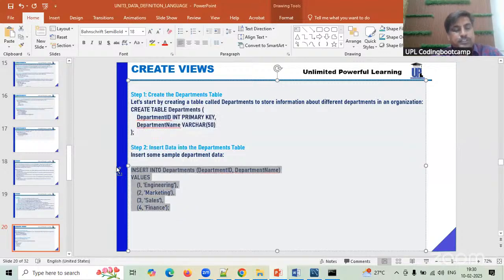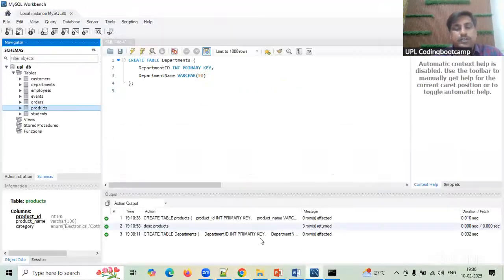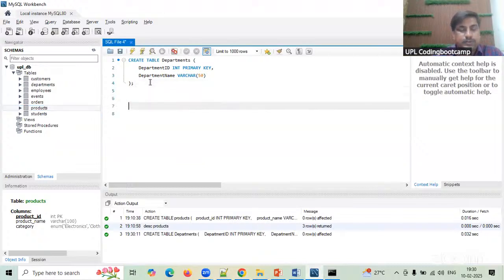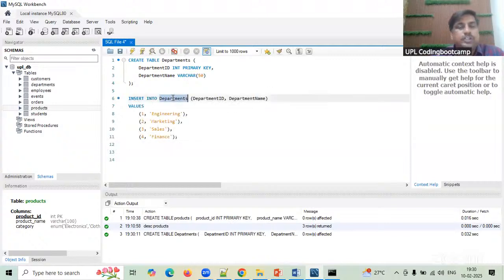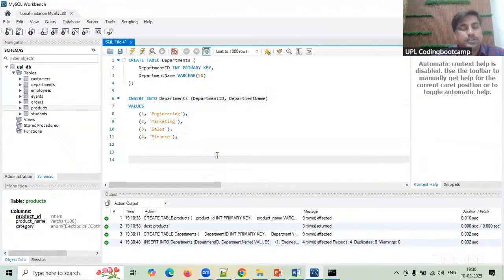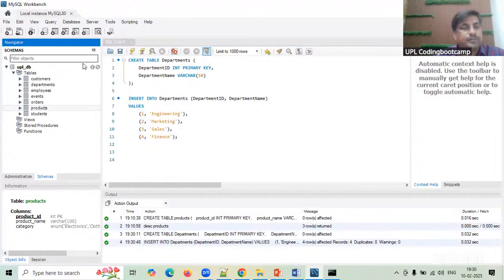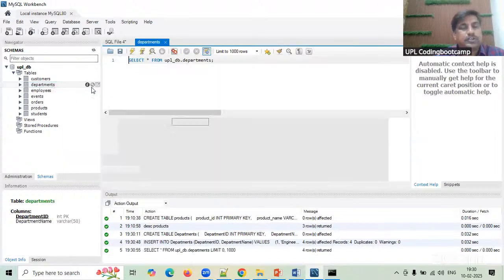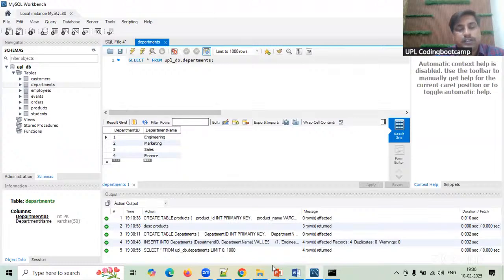For usage purposes, I am trying to insert some sample records. Don't worry about the insert syntax as of now, because we are going to learn it in the next session. In the departments table, I am passing the ID and name of the department: engineering, marketing, sales, and finance. So we are able to insert. Let me select rows, and you can see all the columns are inserted.